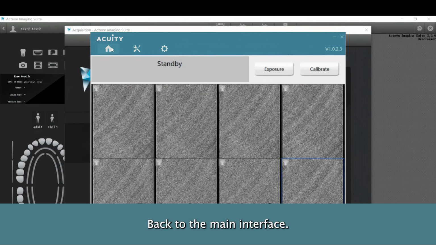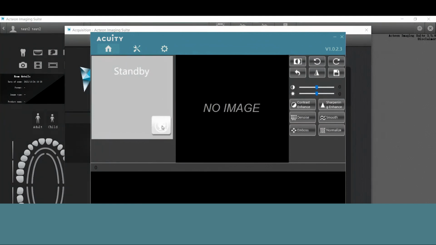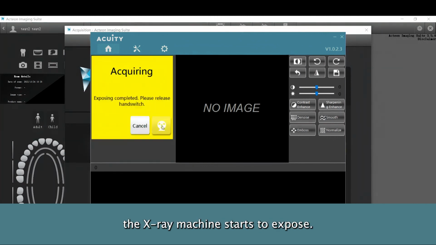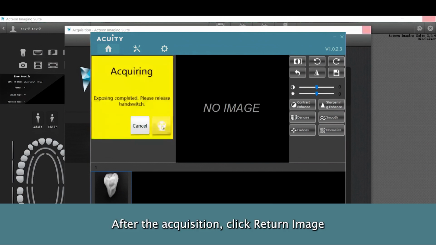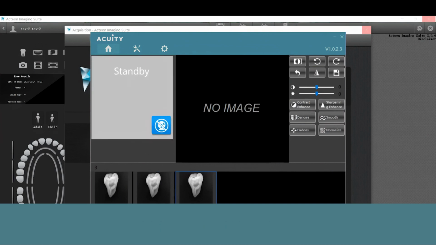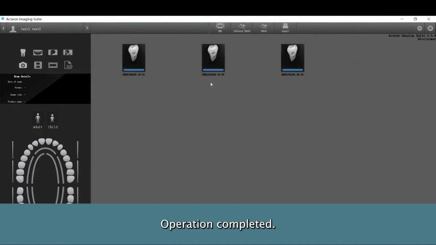Back to the main interface, click the blue icon after confirming the exposure position. After the software displays Ready, the X-ray machine starts to expose. After the acquisition, click Return Image to upload the images to ACTEON. Operation completed.